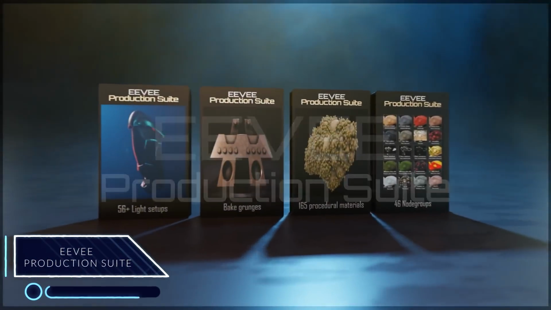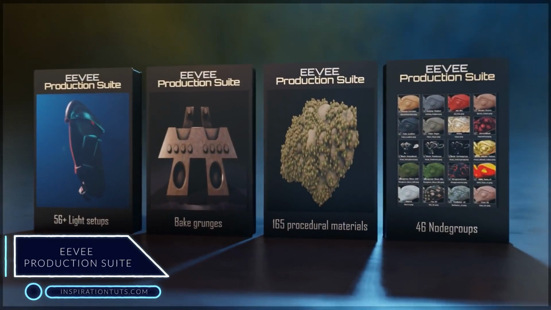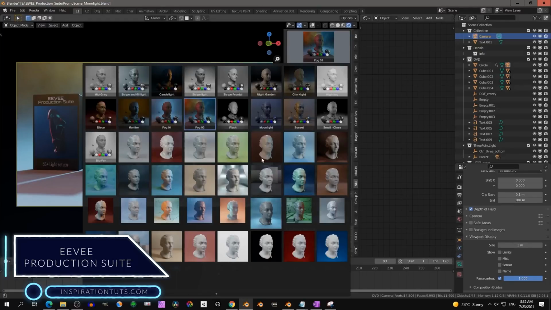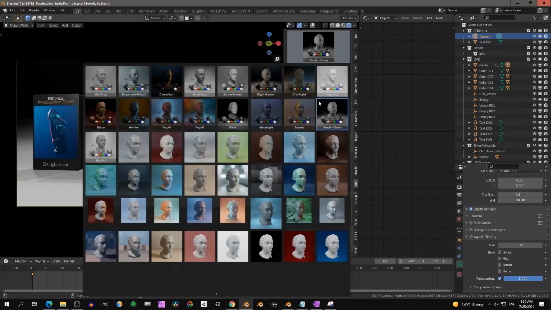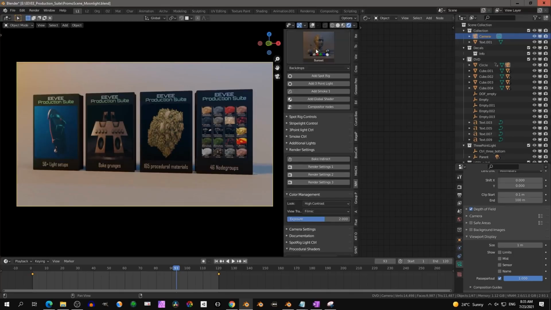Eevee Production Suite. This is a pack that contains a few of the best add-ons that will help you deal with lighting and rendering using Eevee. Overall, it can be very helpful when creating awesome scenes in Eevee with proper light and materials.